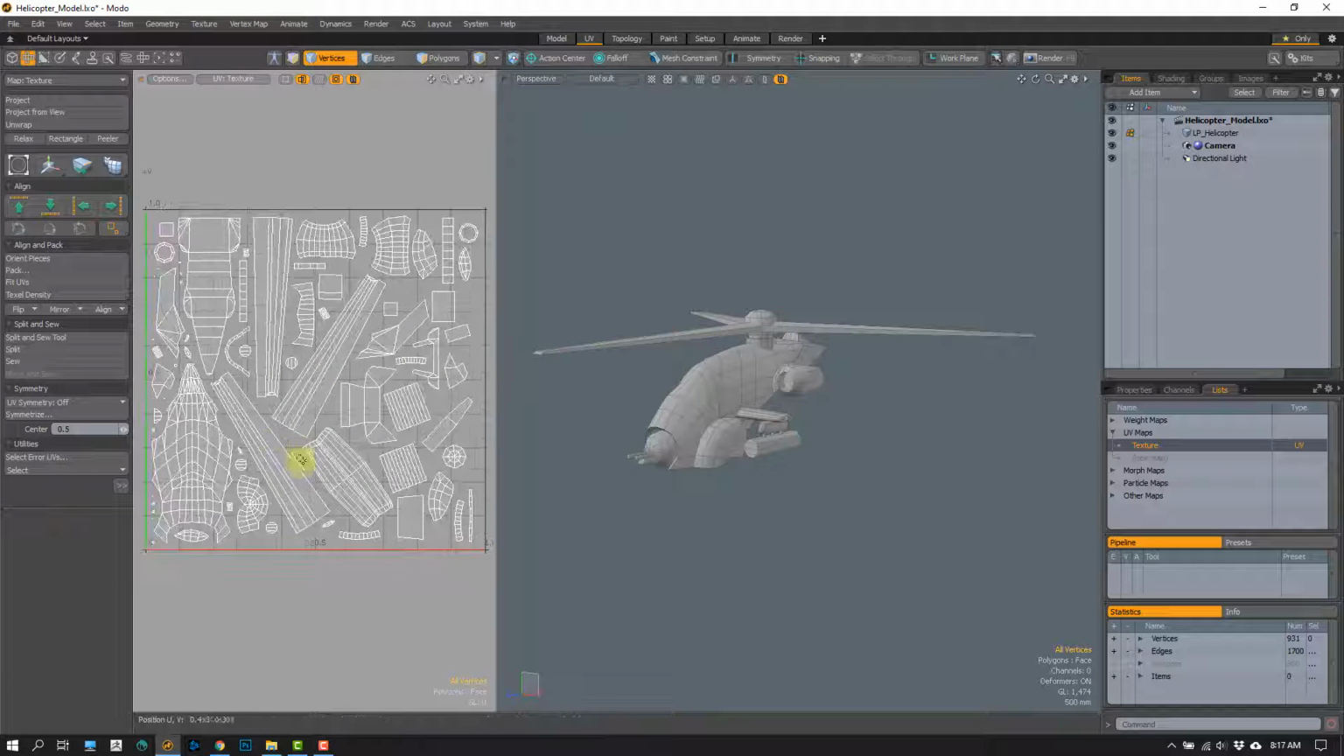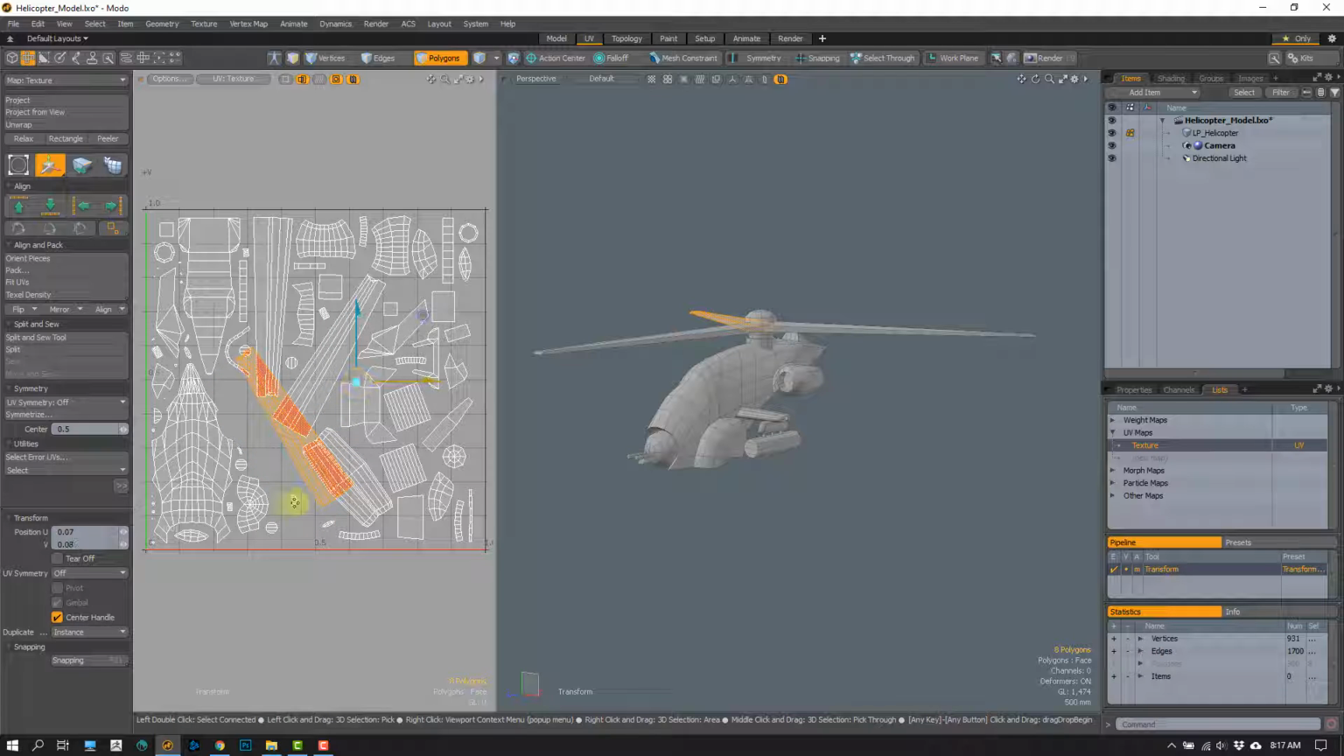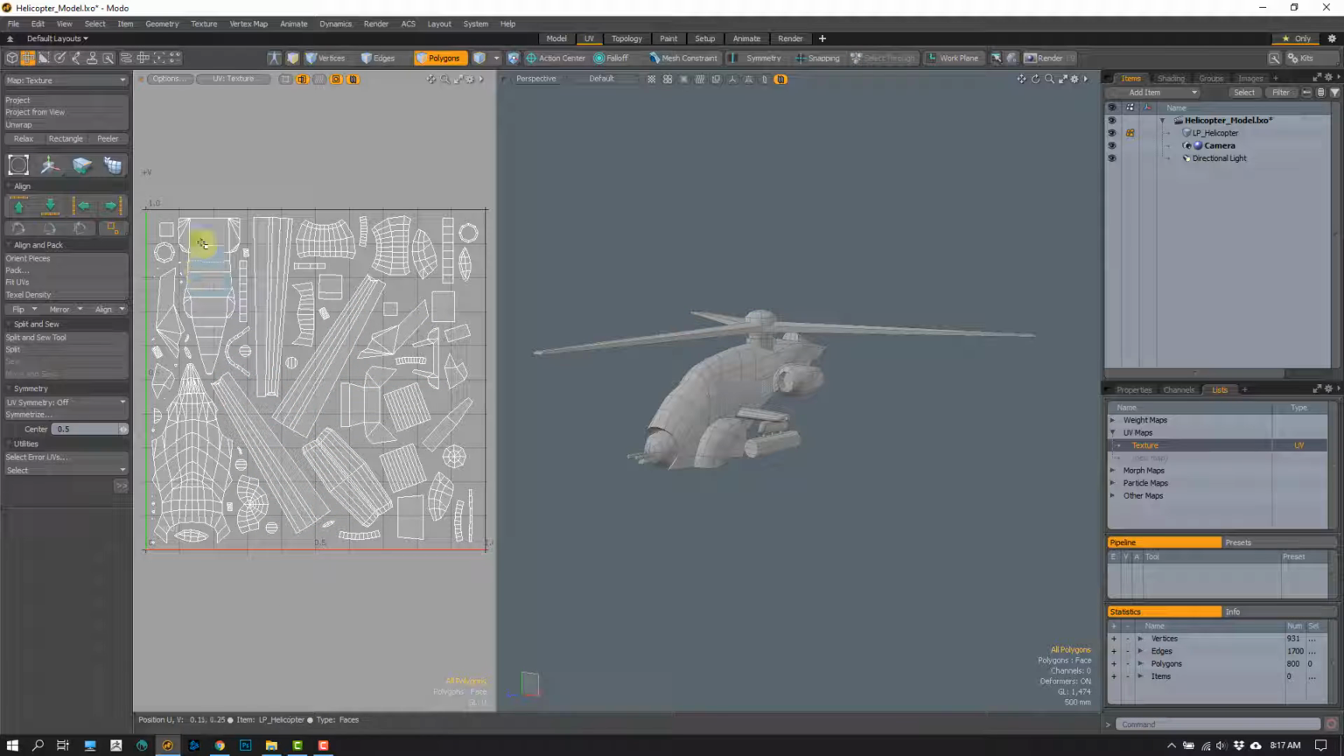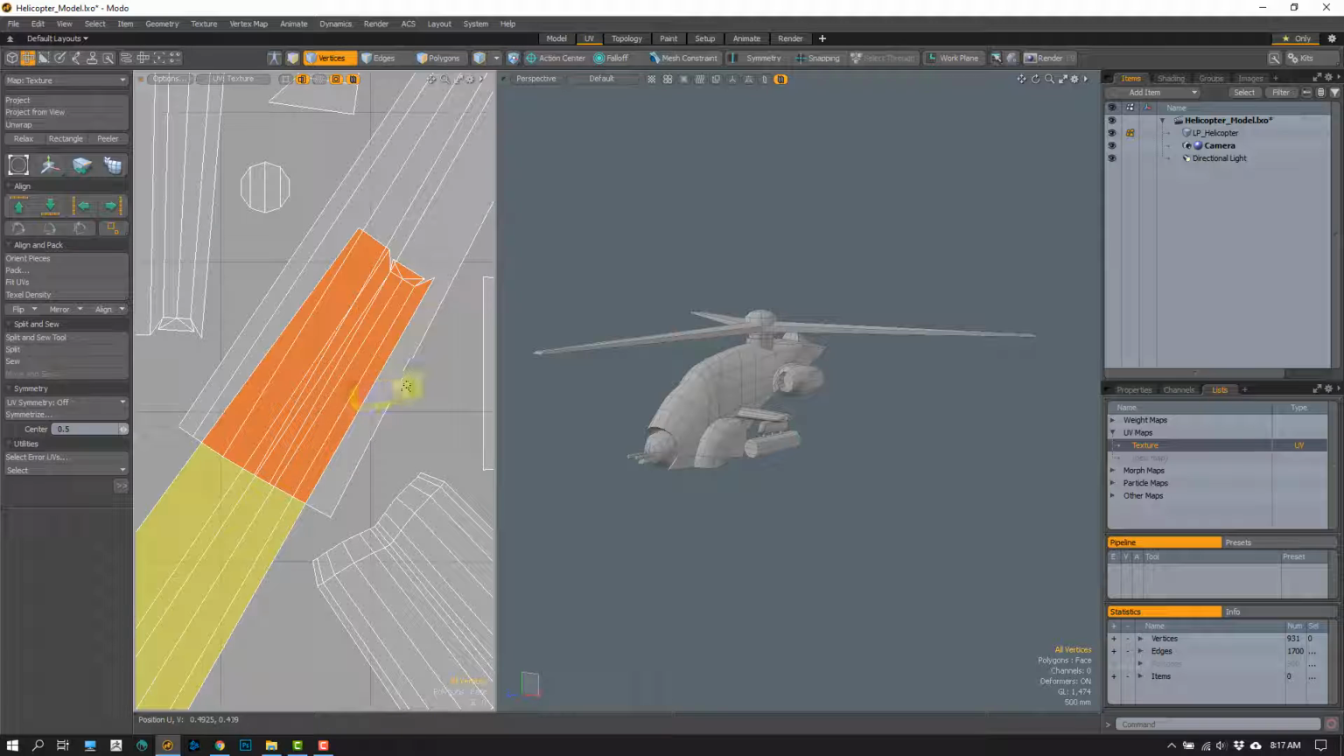The unwrap's over here, and just looking at this unwrap, you can see nothing stacked. Again, if it was stacked, it would be colored red. There's going to be nothing that's flipped at all either. If one was flipped, it would be colored in yellow, and if it was flipped and stacked, it would be colored in red.